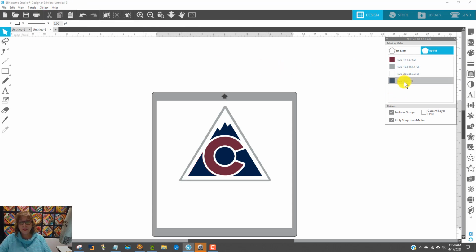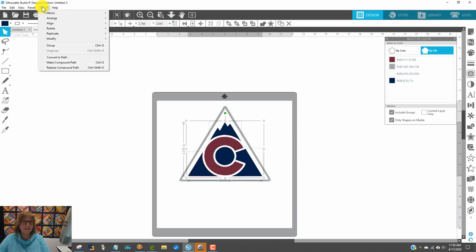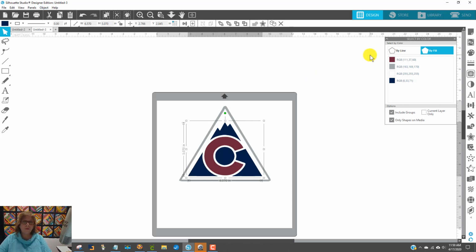But for the blue, if I come up here to make a compound path, I can. But before I make it a compound path, look, I can move these pieces individually. And if I take this over to Cricut Design Space, they won't stay exactly where I want them to. However, if I make them a compound path by clicking on the blue, which selects all the blue, and now that there's more than one piece, I can come up to Object, Make Compound Path. I hope I'm not confusing you.